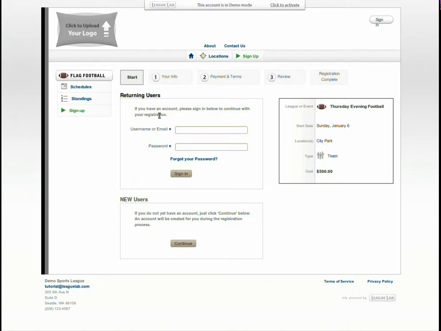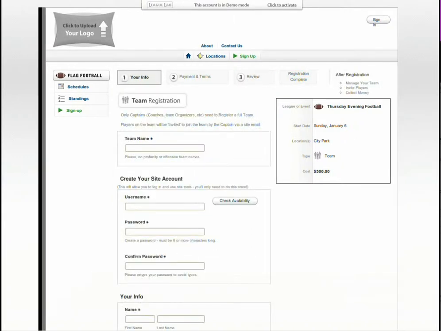So we were asked if we're a returning user we can sign in, or if we're a new user we can just continue and create a new account. We're going to be a new user. So I enter my info here. First I choose my team name.